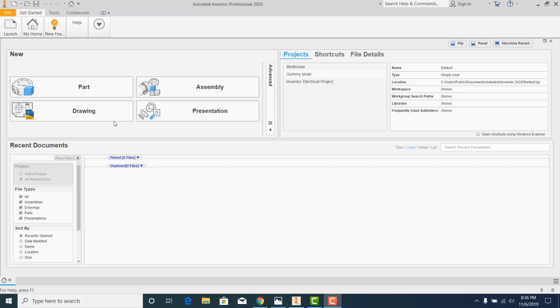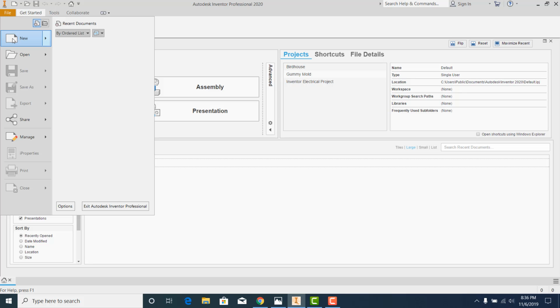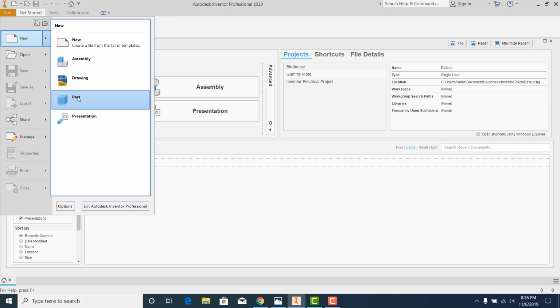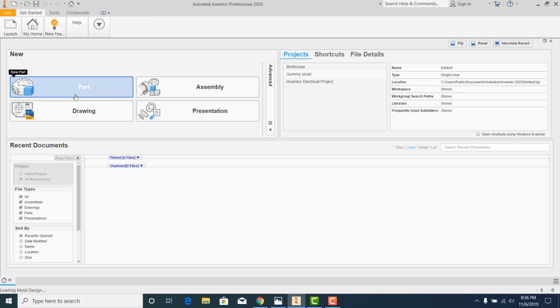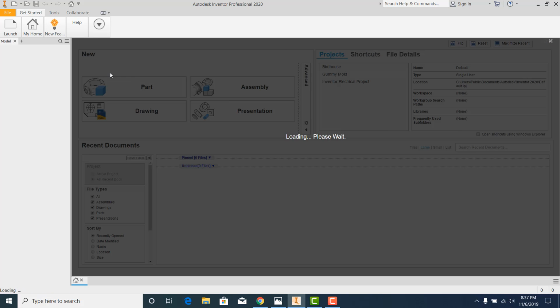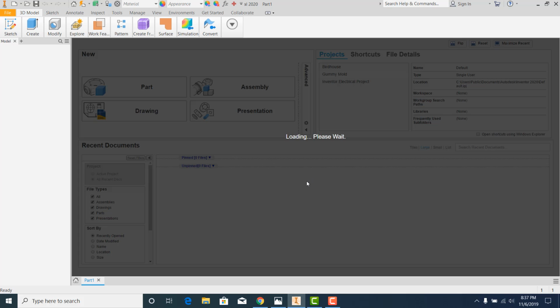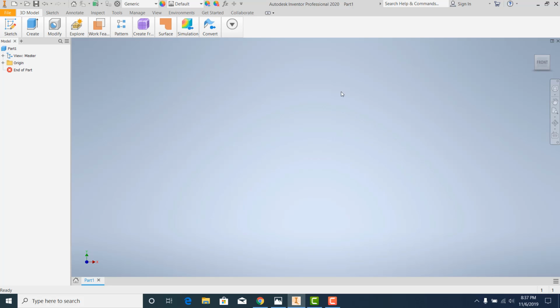We're gonna draw a part. Later we'll do an assembly and a drawing sheet, maybe a presentation as well, but we're gonna start today with just doing a part. You can click on part, that'll generate a new part, or you can go to File, New, Part. So I'm clicking on that, and what will pop up here once it loads is the area where we're going to do our work.